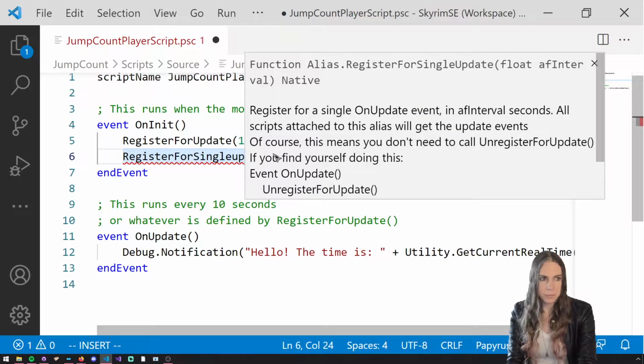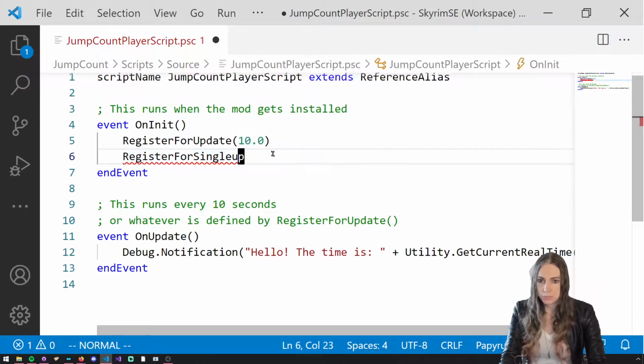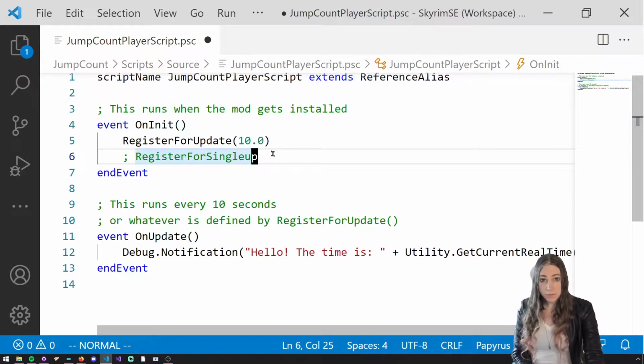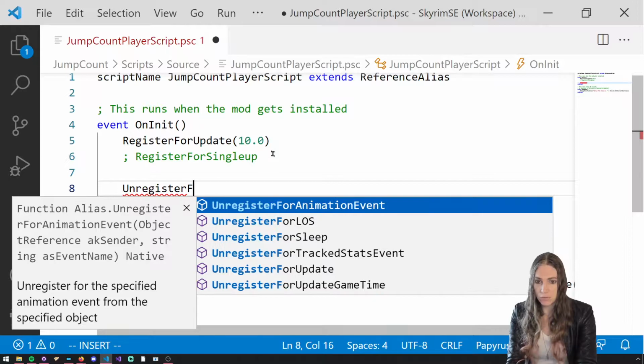Come on, there we go. Registers a single on update event after some amount of seconds. All scripts attached to this alias will get it. Of course, this means you don't need to call unregister for update, because if you want to stop a register for update at some point, what you have to do is say unregister for update.